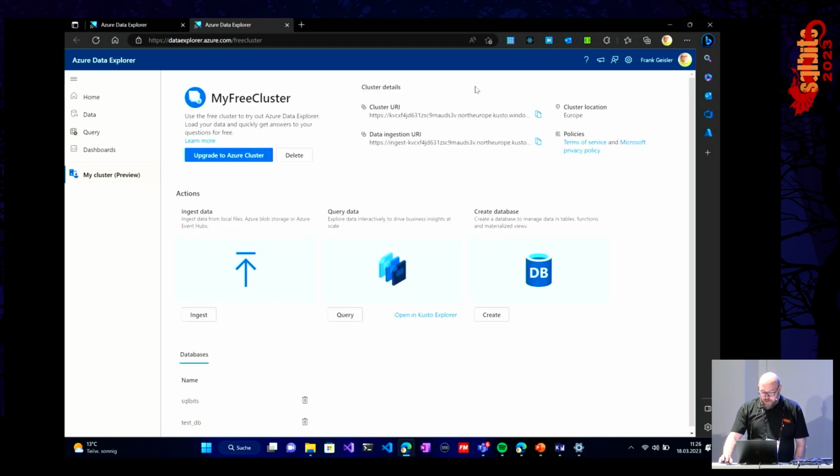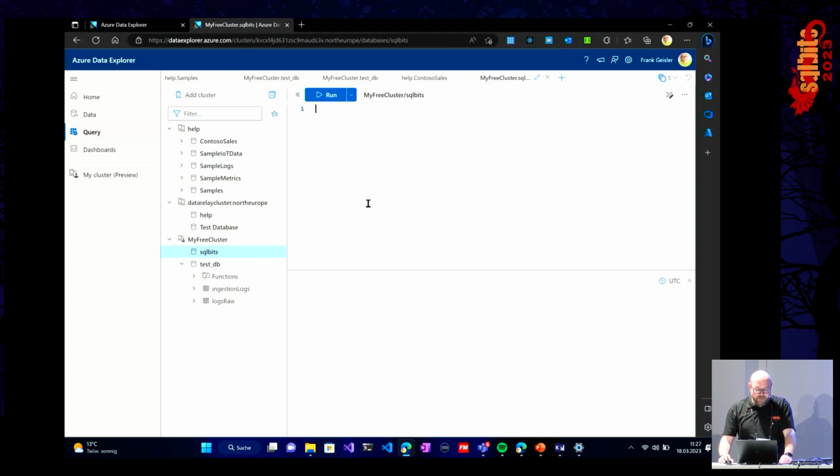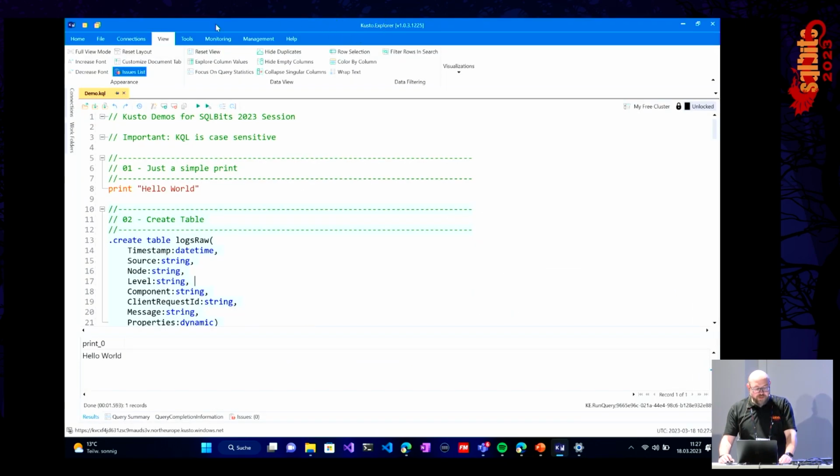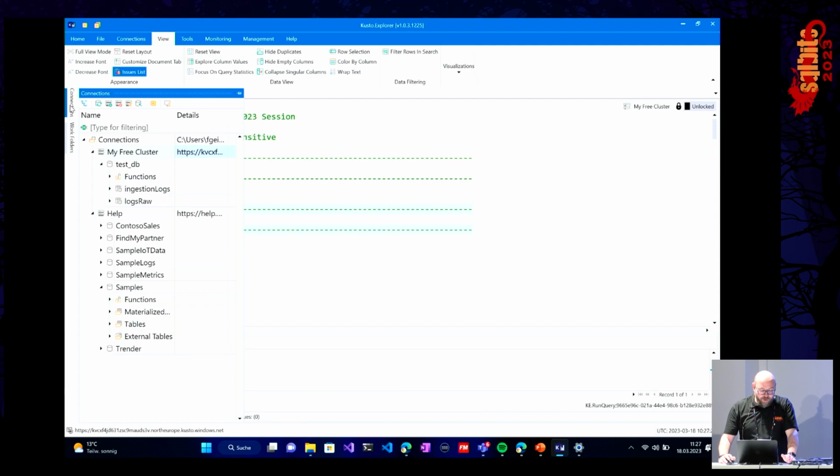Perfect. What I will use for what we will do in one of the next demos is we will ingest some data there. If you would like to query your cluster or your database, you can use the web interface like this. The other thing is the Kusto Explorer you can download freely from Microsoft, and this is a Windows application you can use to communicate with your cluster. It is a little bit like, for example, SQL Server Management Studio, or a little bit like Azure Data Studio. It is always the same.